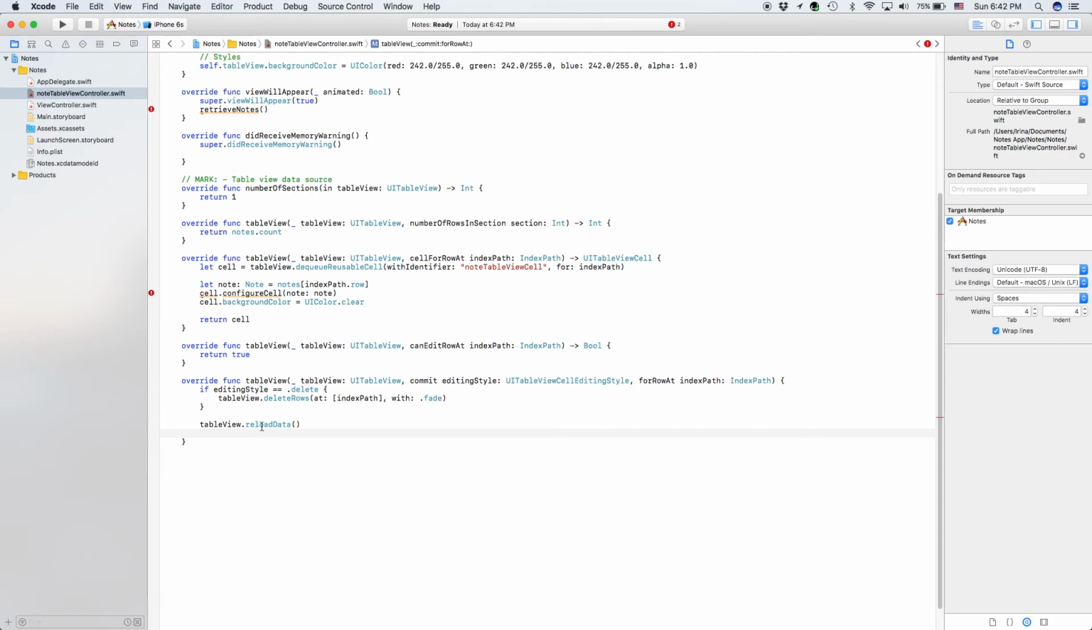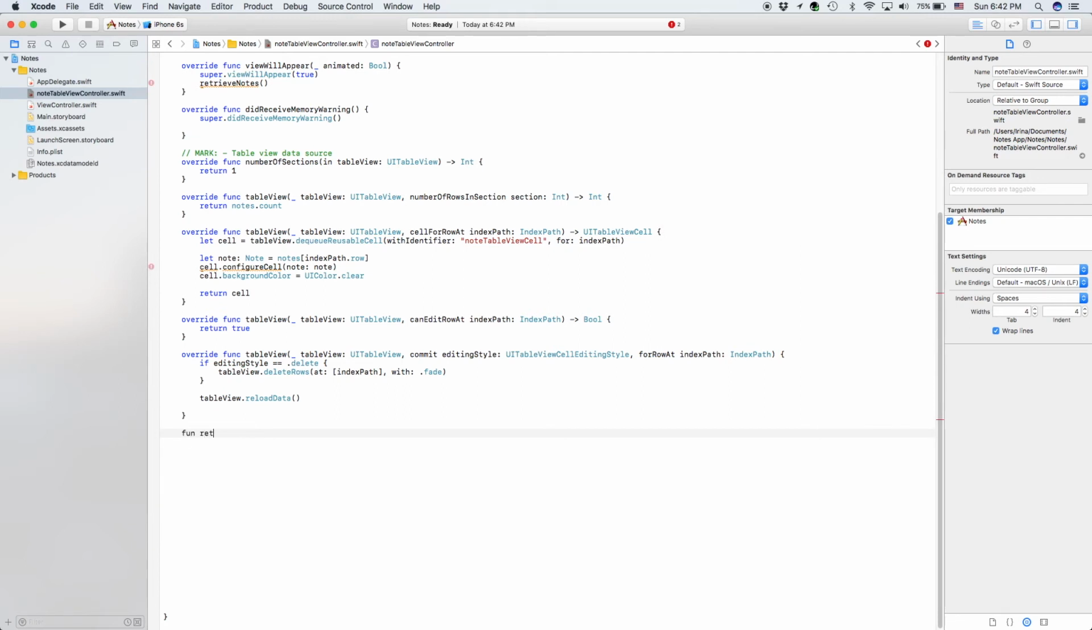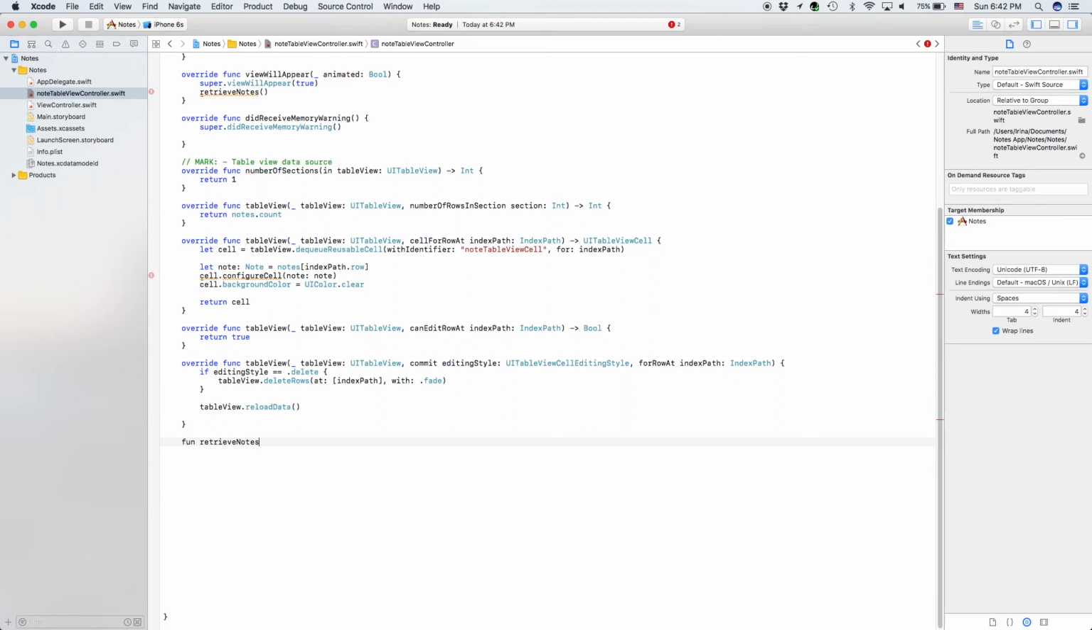Next thing we're going to do is create the retrieveNotes function. Func retrieveNotes, just like that. It is func for function. And managedObjectContext.perform. In here is where we're going to be fetching our notes from core data. Now, it is going to take a long time if I type everything out line by line, so I might be copying and pasting things every now and then, just to let you know.